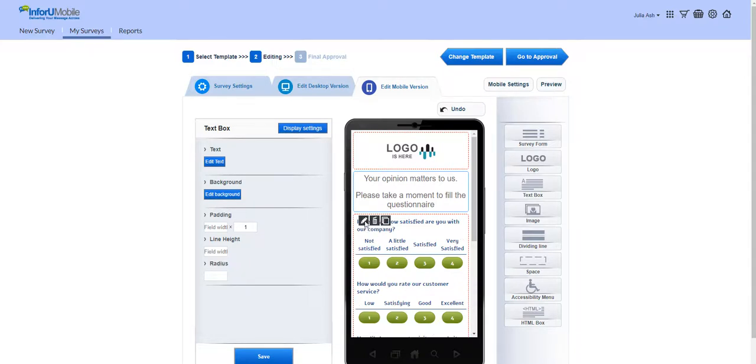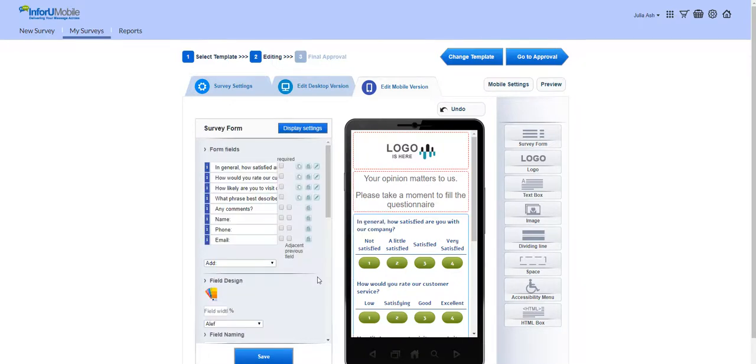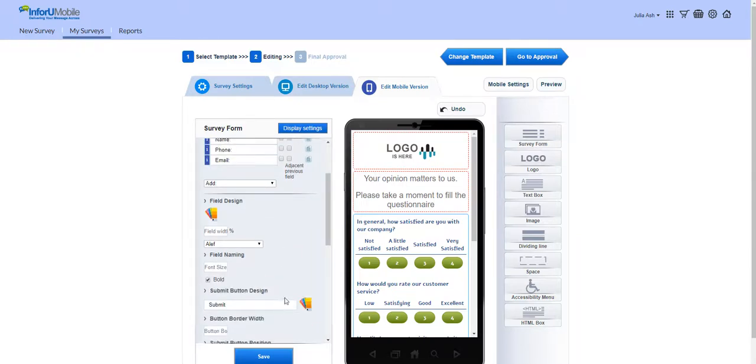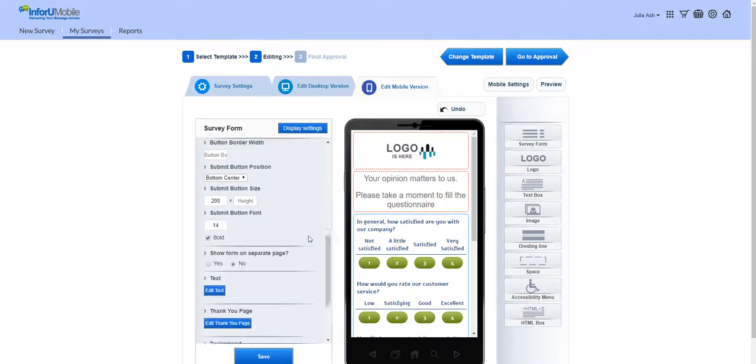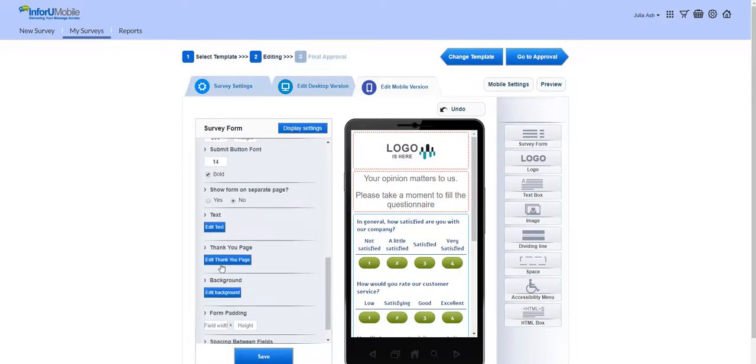So to start off, we'll press on the editing button. The questionnaire attributes appear now on the left. These include the questions that comprise the survey. They include design options, everything that has to do with the submit button, and the thank you page.